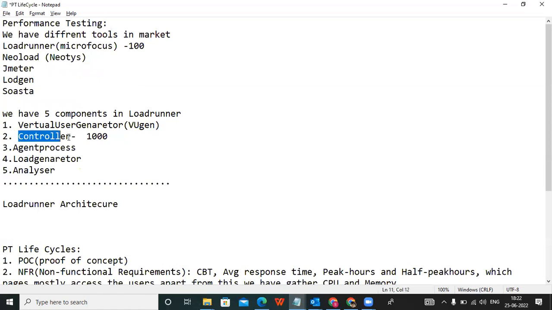And going to the controller. From the virtual user generator point of view, we need to record this script for a single user only. But as performance testing, what do we need? We need to execute with multiple users. To execute multiple users, you need to use the controller. Controller is nothing but where we can design the scenario and execute it with multiple users.